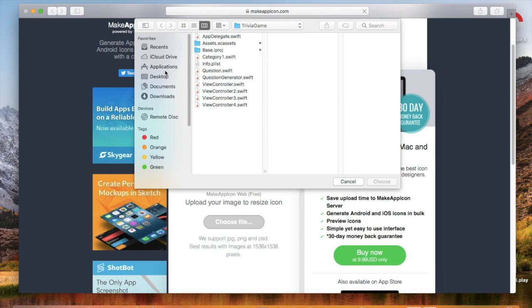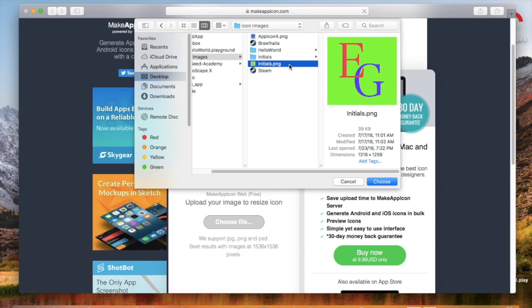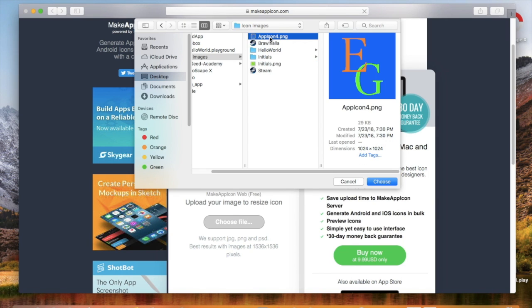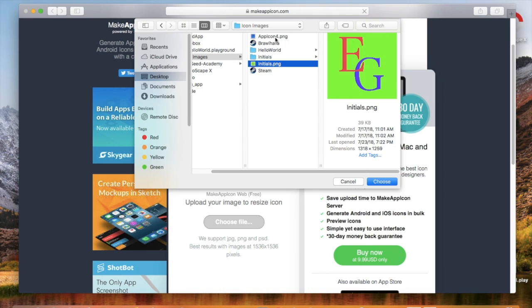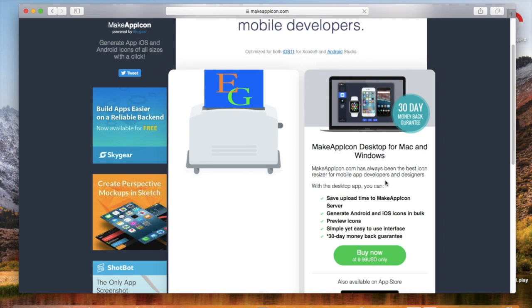So I'm going to click on here to choose a file. I'm going to open up desktop and icon images, and I'm going to click on my initials, which is the one that we just worked on. Or sorry, this is the one that we just worked on. I got a bit confused there. Sorry for the confusion if I caused any. Of course, any would work. Our dimensions are 1024 pixels by 1024 pixels. Now we're going to choose it.